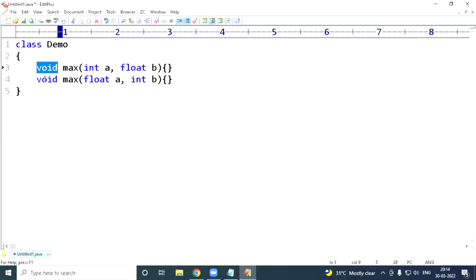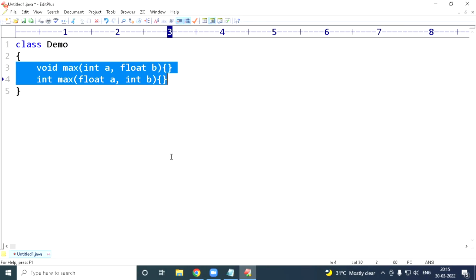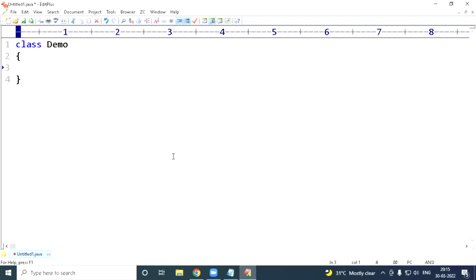And return type: void, same is okay. Here integer and void, different is also okay. So name must be same, parameters must be different, return type same is also valid, different is also valid. Like that, if it is there, it is called overloading. But how is this overloading related to compile time polymorphism? I have to explain. See, for example, void max, integer A, integer B, here.